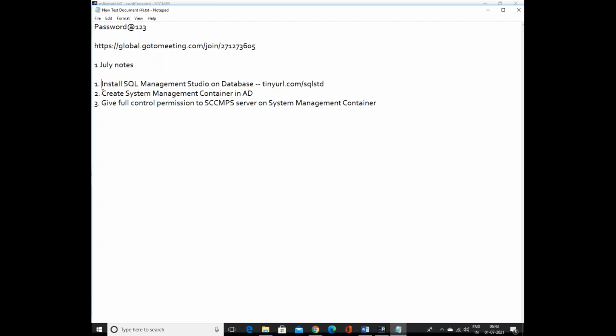Okay, so the next point is we need to create system management container in Active Directory. Basically, in Active Directory, we are going to publish SCCM related information. So whenever any domain joined computers would like to know about SCCM, they can access this container in Active Directory, and they will get the SCCM site server name, the site code, boundary, a management point, all those information.